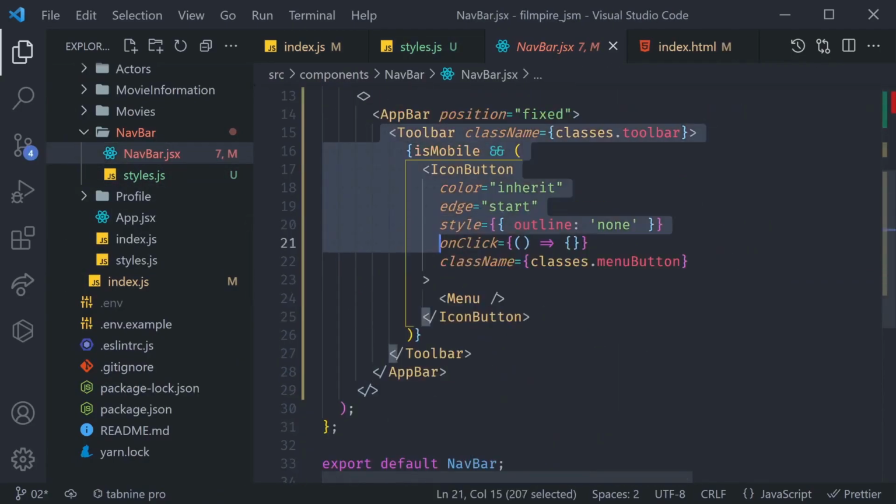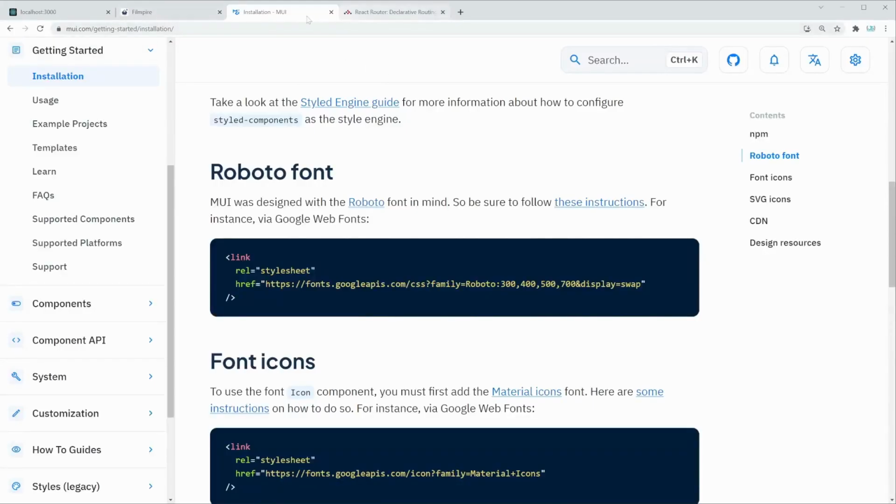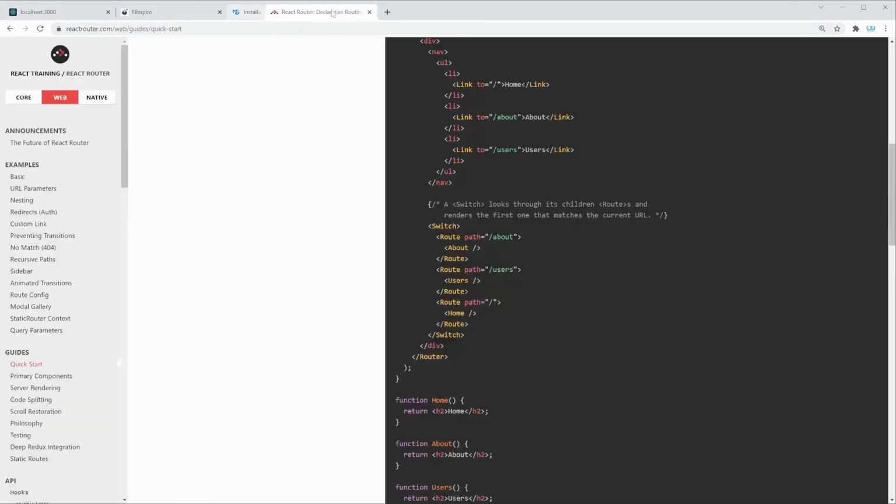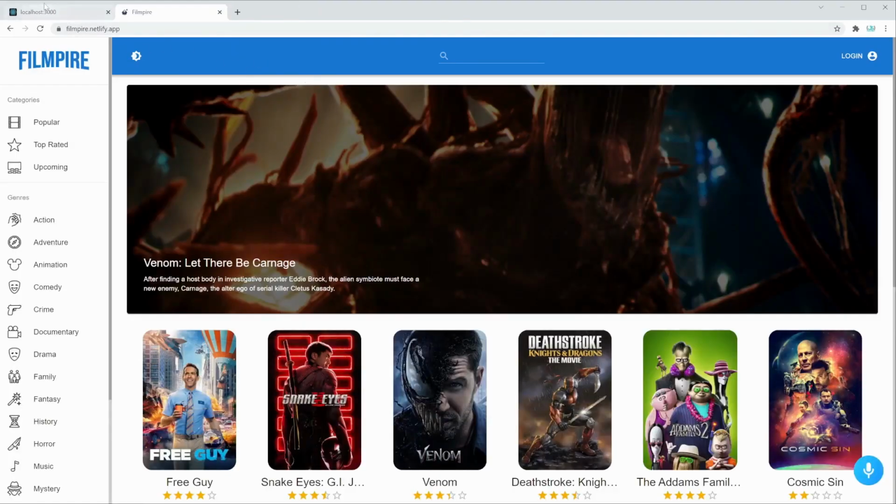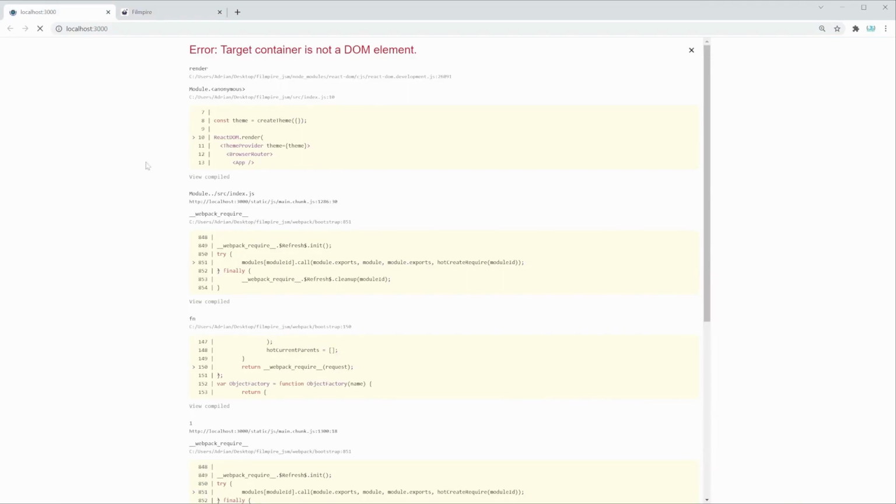We've created this toolbar, and let's check if our isMobile variable is working. If it is, we should only be able to see this menu button on mobile and not on desktop. So now I'm going to close all of these. And let's simply go to our localhost 3000 and reload.